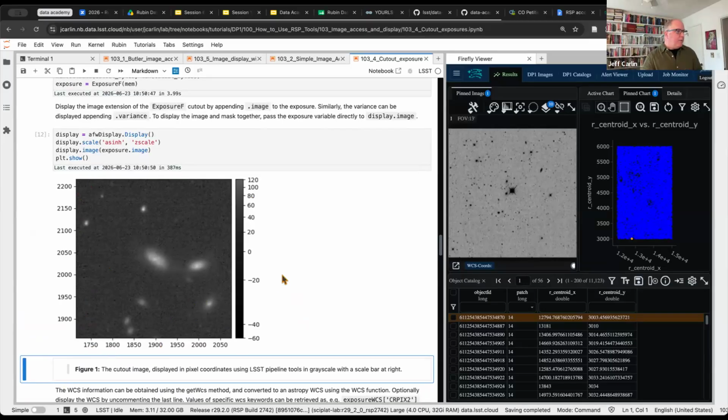And I know we're at time now, so I'm going to stop there. But you can check this out for more details about how to create cutout images to explore this in more detail. Thanks. Let me know if you have any questions.